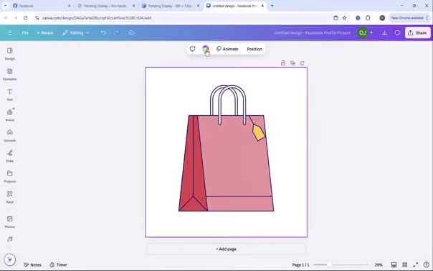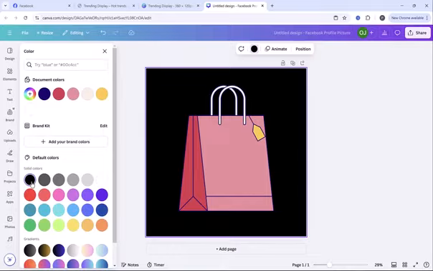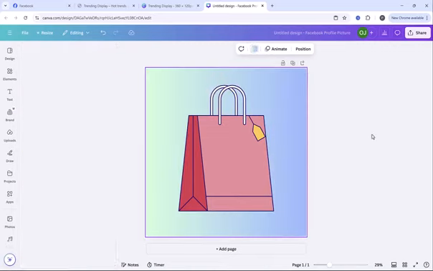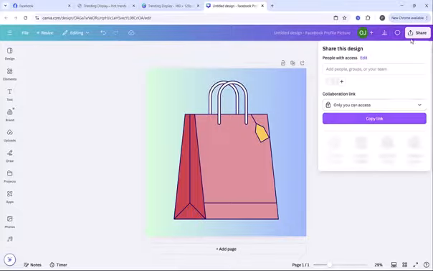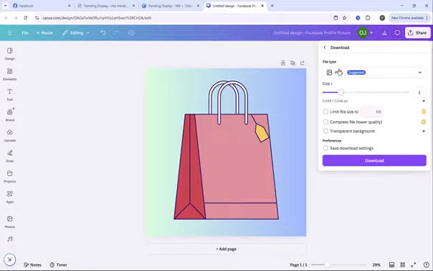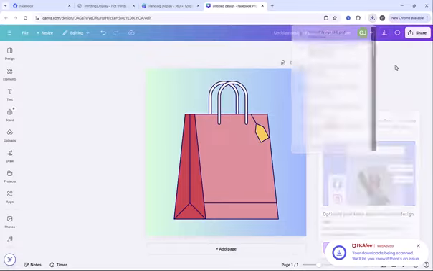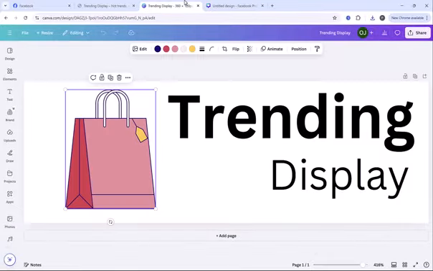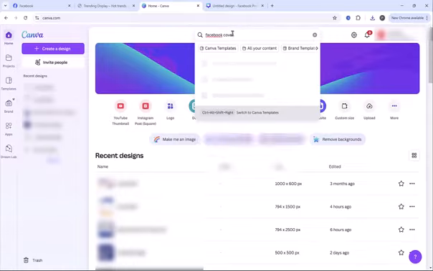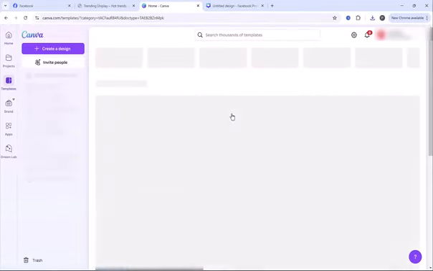And from here you can change the background color. Let me find a color that complements the icon. I think this one looks nice. Now let's click up here on Share, and download it in PNG format. Now let's head back to Canva homepage, and create a design for the Facebook cover. Type here, Facebook cover. Click on this one here. Click on Create a blank Facebook cover.